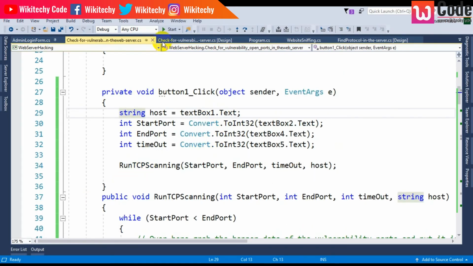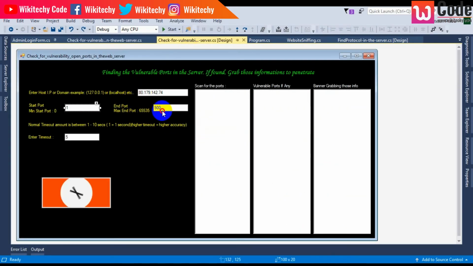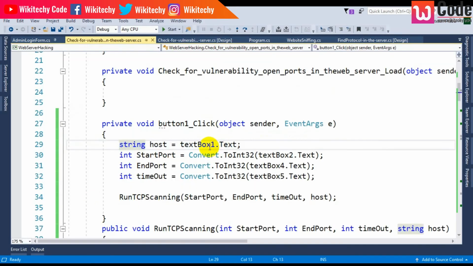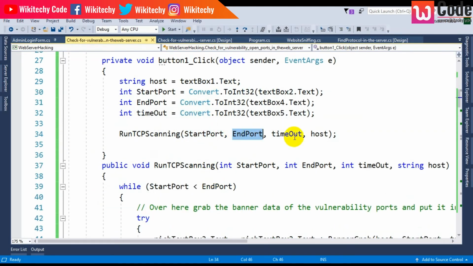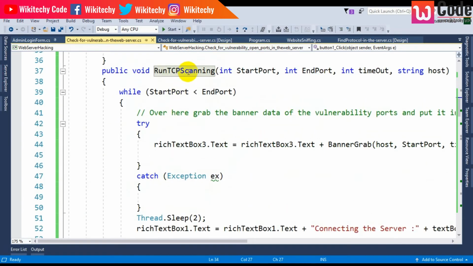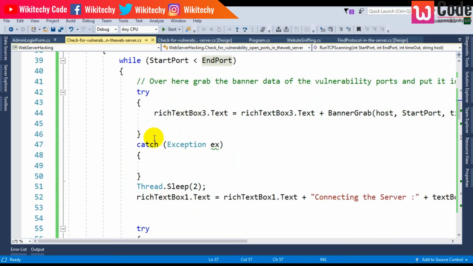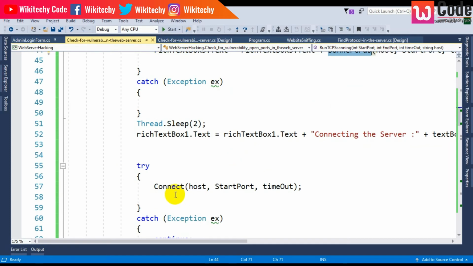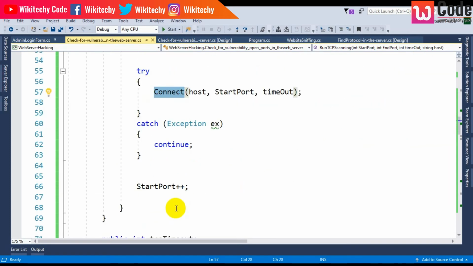So on button click, I grab the information from the 4 text boxes, 1, 2, 3 and 4, and I am passing these 4 as parameters for a method, run TCP scanning. So over here I got the start and end port. Until the start and end port, it keeps grabbing the information and trying to connect. So grab the information, try to connect. These two areas I'm trying to give.